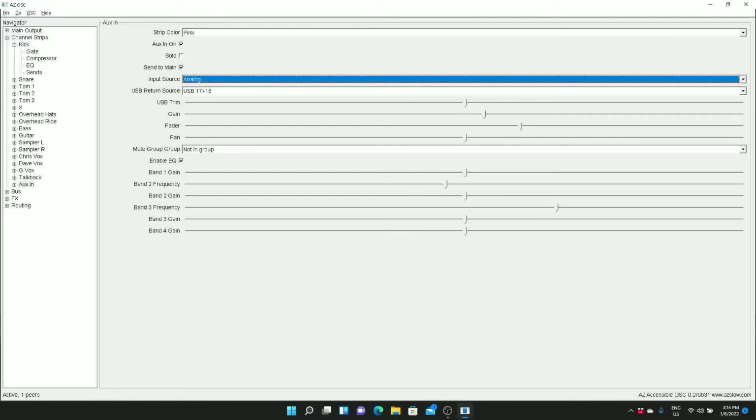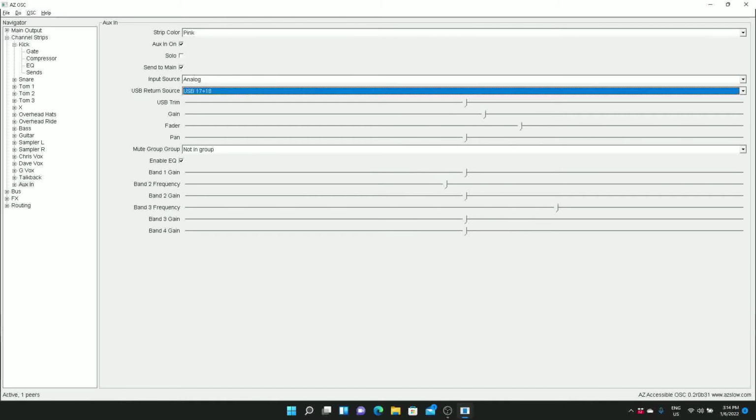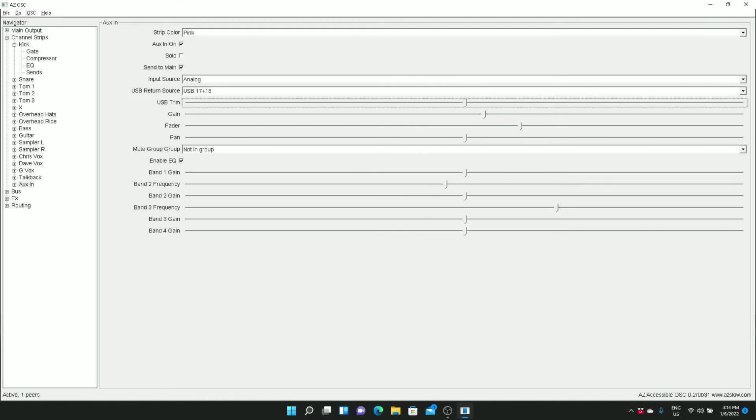Input source combo box, analog. The input source is here. USB return source combo box, USB 17 plus 18. And you can choose your USB returns, but the USB returns are obviously stereo paired here. So you have USB 1 plus 2, USB 3 plus 4, USB 5 plus 6, all the way up to USB 17 plus 18. And then the USB trim slider is here, but you do not have an analog input selection. Gain slider is not available to you.